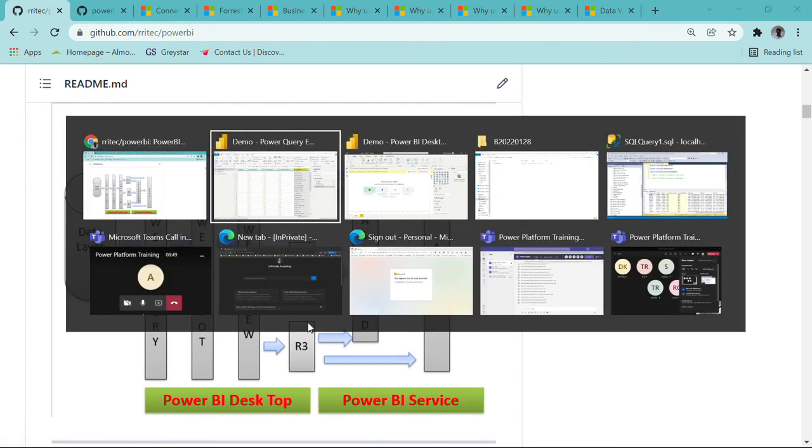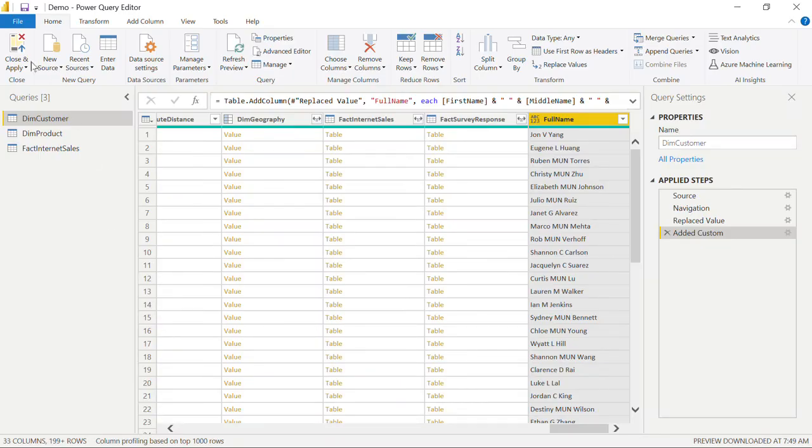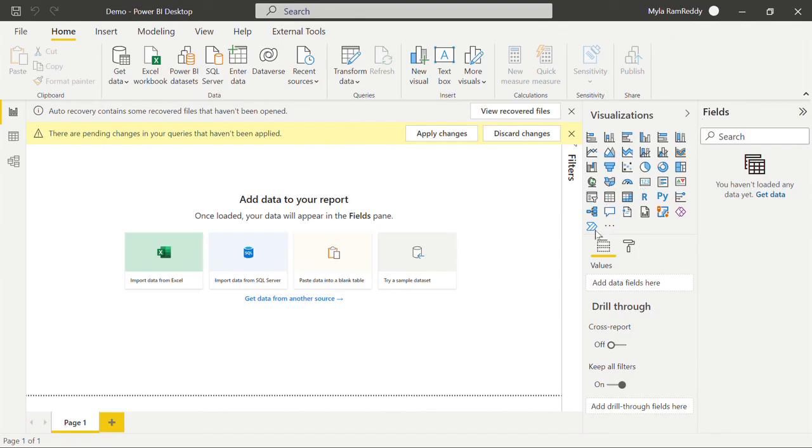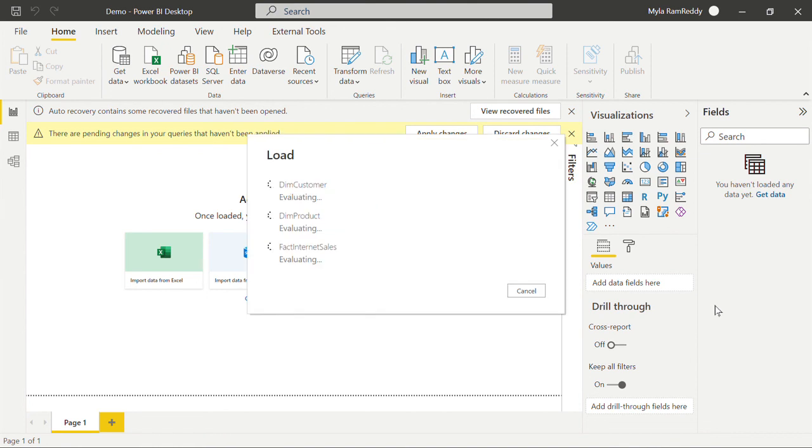Once we are happy with the Power Query, there is an option called Close and Apply. Click on this Close and Apply. If you click on Close and Apply, this Power Query window will be closed, and these 3 tables will be available inside the Power BI Desktop. Okay. Power Pivot we'll try to cover in the next video. We are going to cover it.